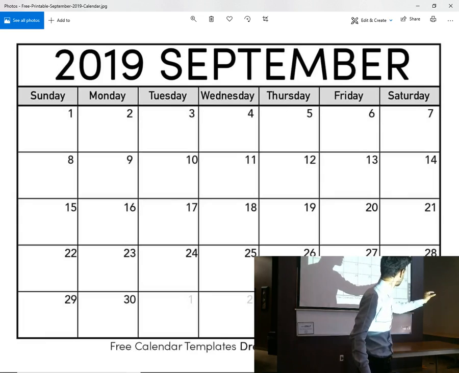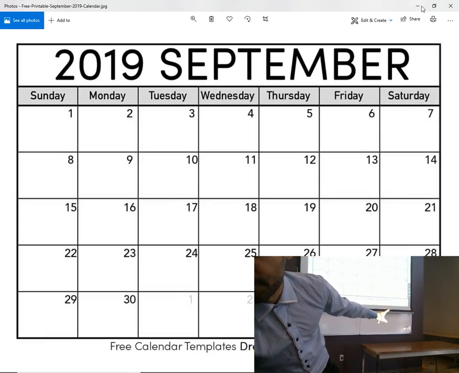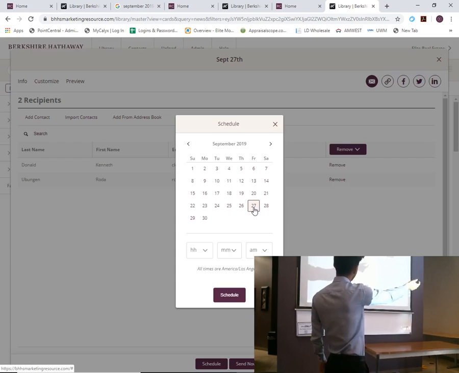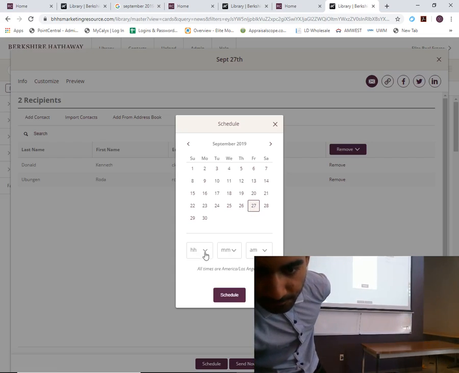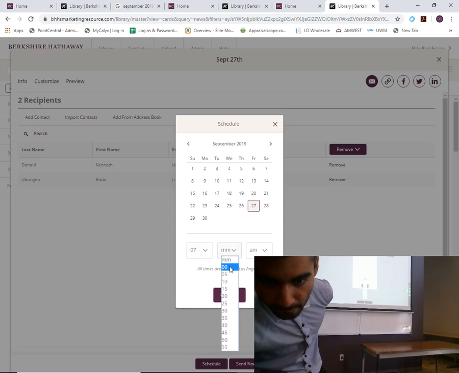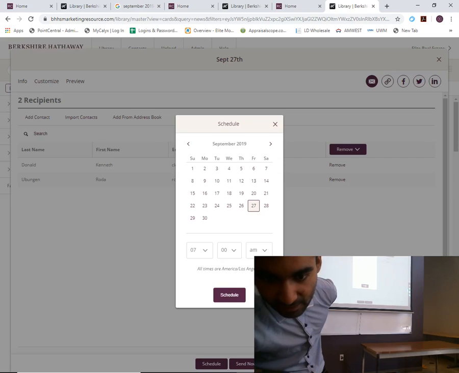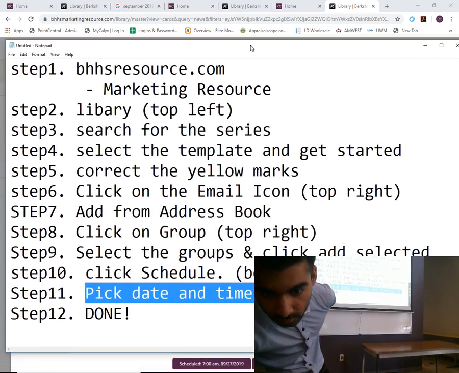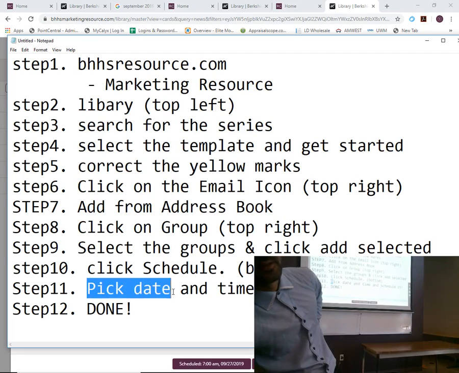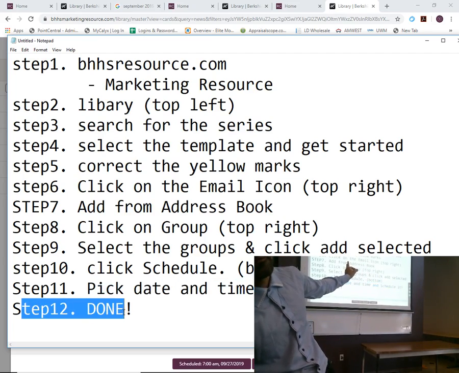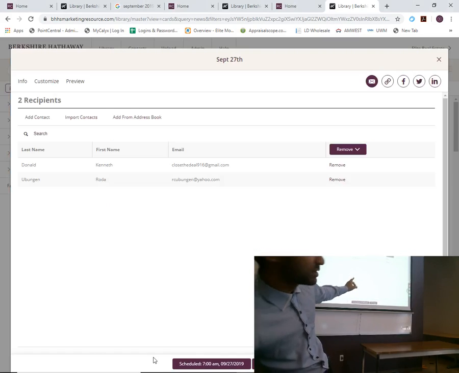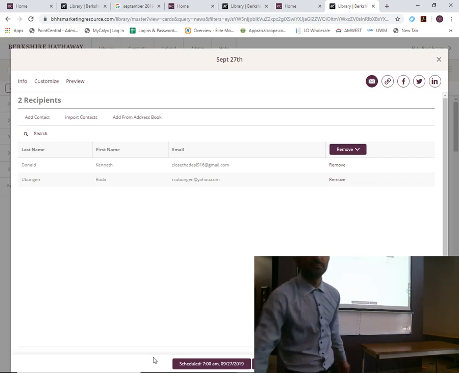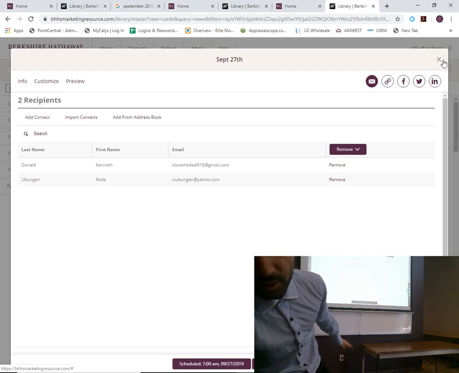So the 27th is next. That's what I want to have on there. Scheduled for the 27th. There it is right there, see that? September 2019 on the 27th, at 7 a.m. Just go ahead and select 7:00 a.m. See that? And click on schedule. Once you do step 11, pick date and time and schedule it, step 12, you are done. You should see this button down here that says scheduled 7 a.m., 09/27/2019.